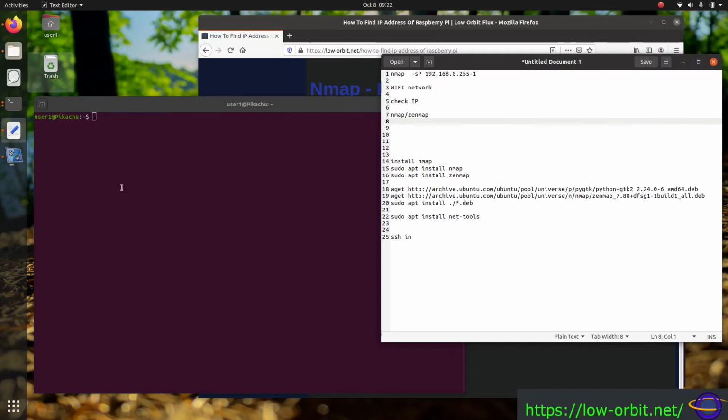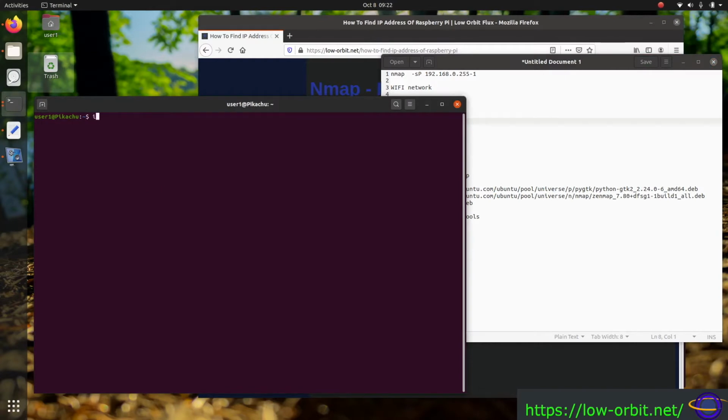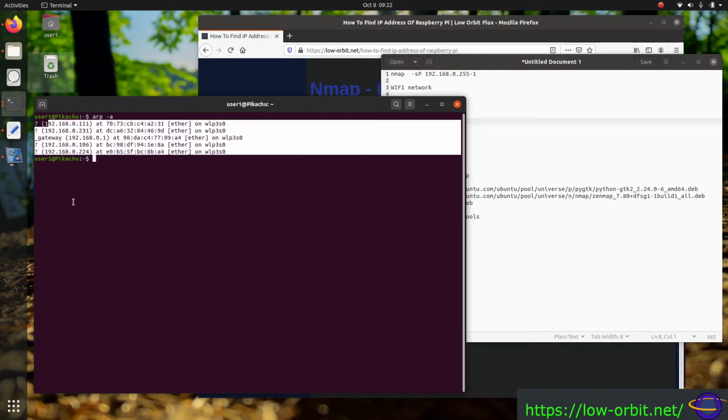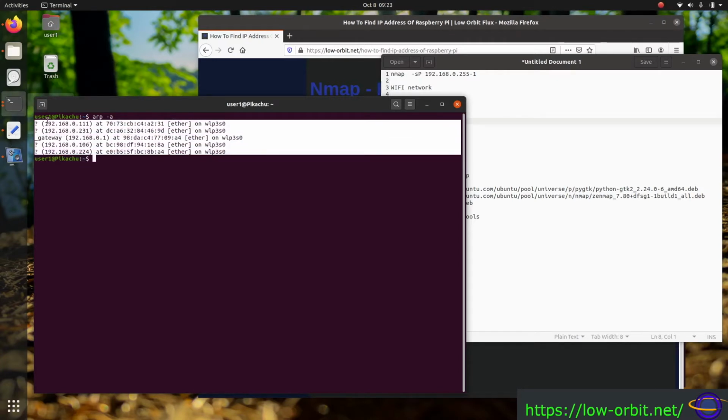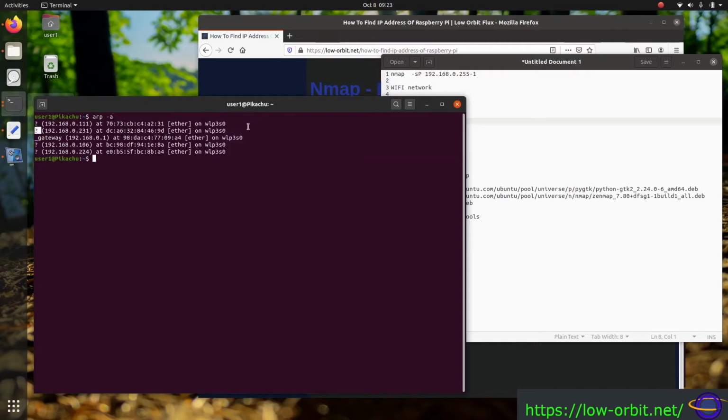All right, so one thing you can do is you can say arp -a, and this is going to give you all of the MAC address and IP address mappings on your local network. So it's basically your ARP cache. Off the top of my head, I happen to know this is the IP address of my Raspberry Pi, but basically you would have to try each of these to identify which is your Pi. This gives you everything connected to your network right now, and this one is my Pi right here.